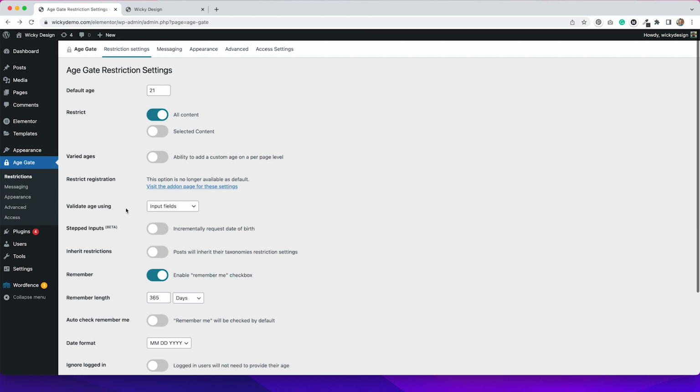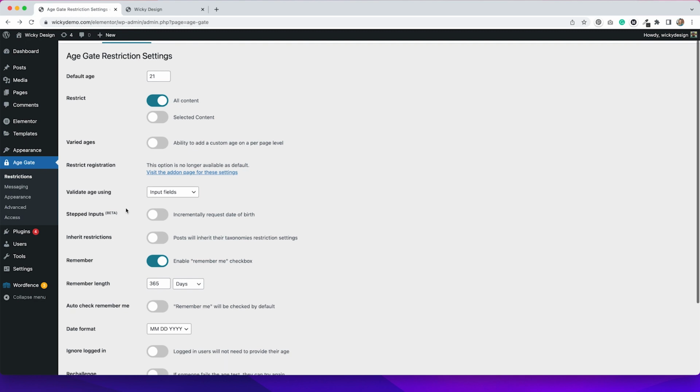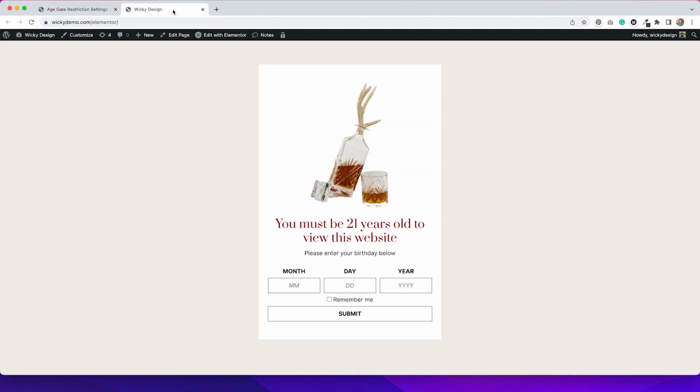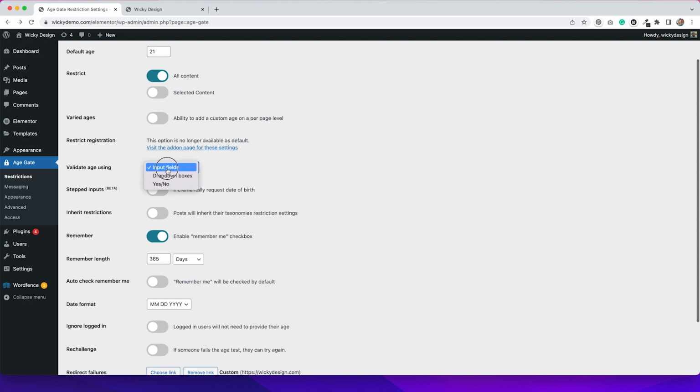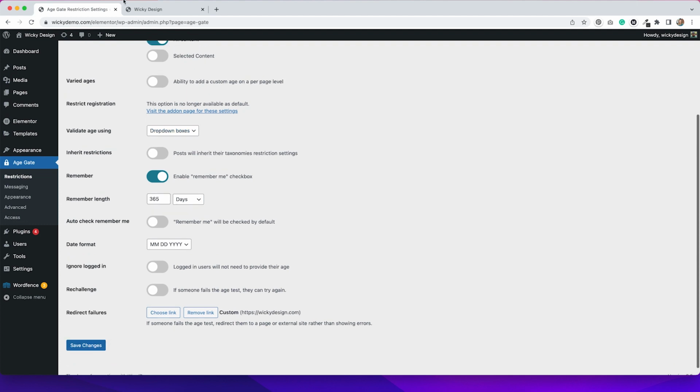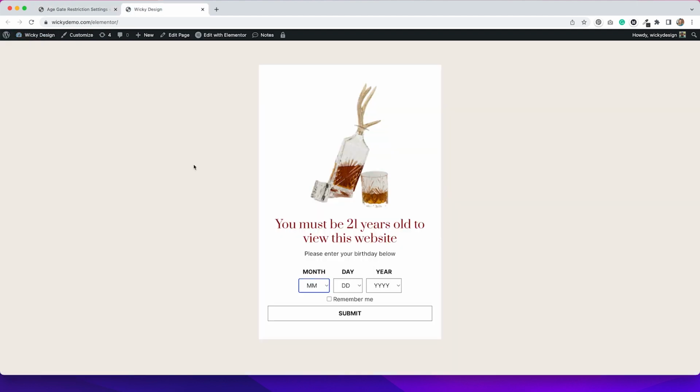Going down the page a bit, we have the validate age using input fields, drop-down boxes, or yes and no. So let's go back to my front end. So I have input fields selected, which means that people will have to put in their birthday in here. So the month, the day, and the year, and then they can hit submit and it will verify that. If we go back and we change this to drop-down boxes, it will change the way that this looks. Let me just hit save changes. If we refresh the page, you can see that these are now drop-downs.